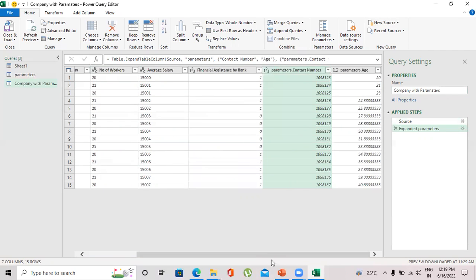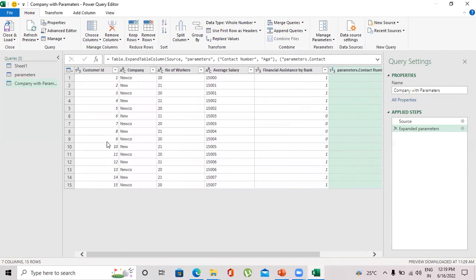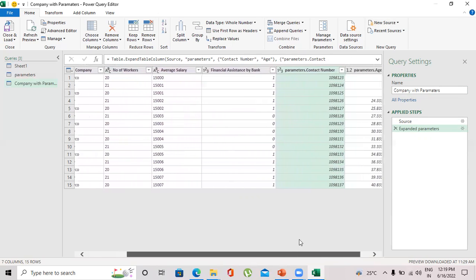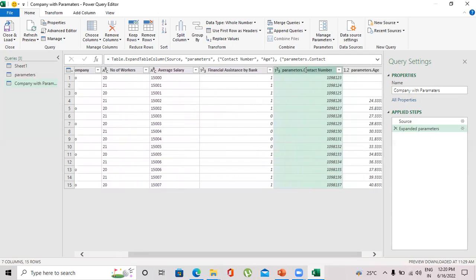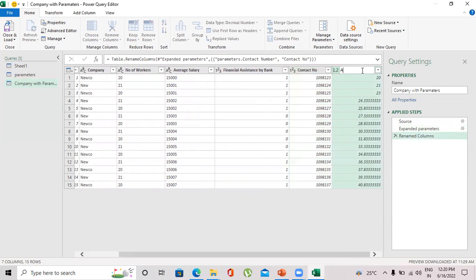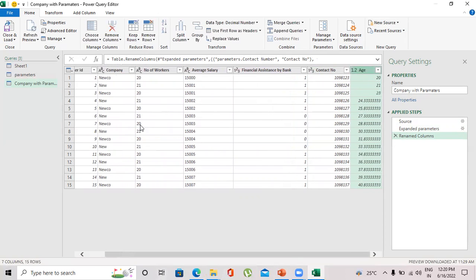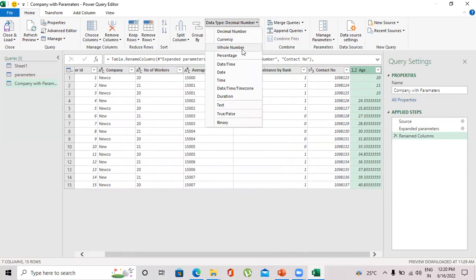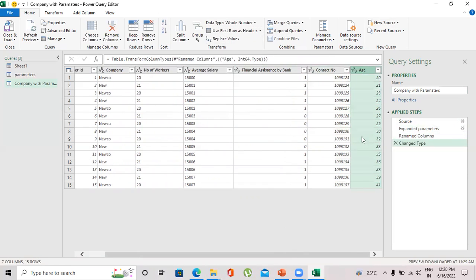Okay. Now you can rename the columns. For example, you see the column name parameters.contact. I don't want this sort of name. I just want to rename it to a better name: contact number, age. So this is how you can do renaming of the columns. You don't want it decimal. I want it in whole number, so I'll just convert it to a whole number. Contact number is also a whole number.